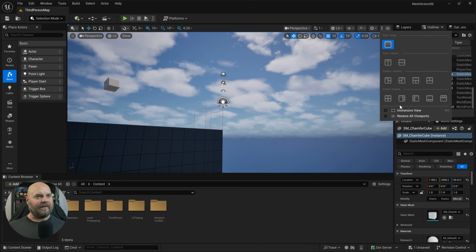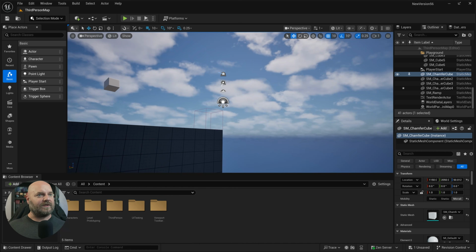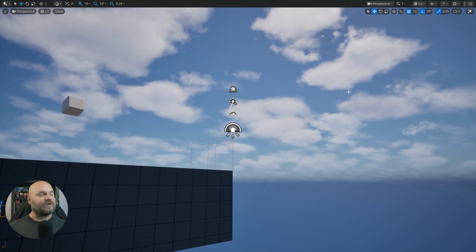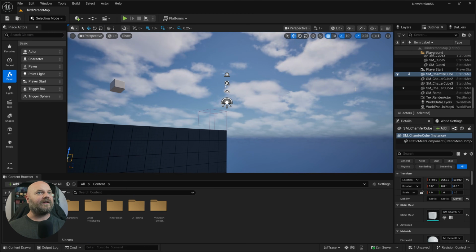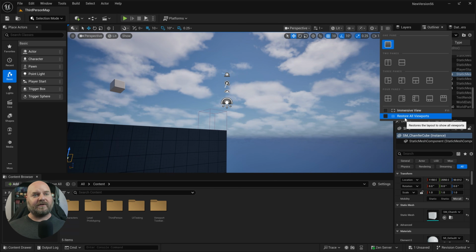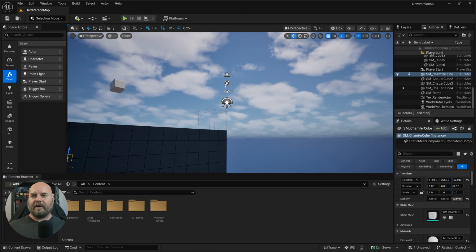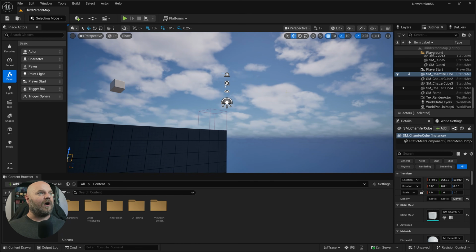Then also I click on this and we can see the setting for our immersive view, which is the F11 hotkey, which is how we go full screen with our viewport here, like this. Should be familiar with that already. And of course, there's an option to restore all viewports as well. So now this is the new setup for our main viewport right here, but this actually affects all the other viewports in the editor as well.